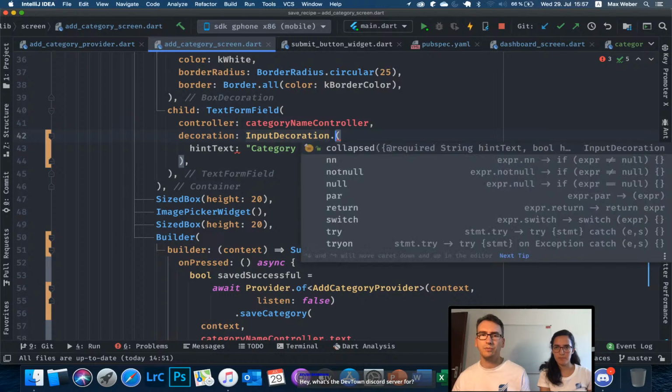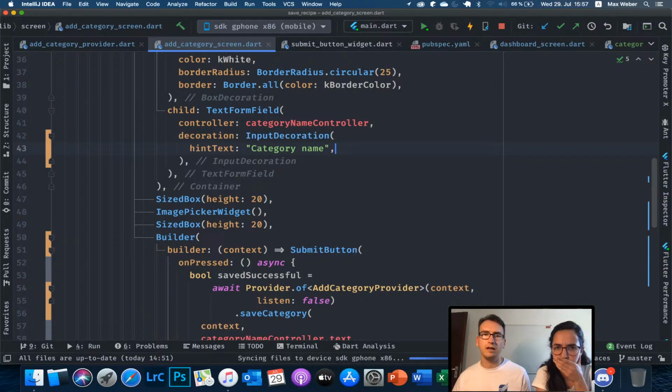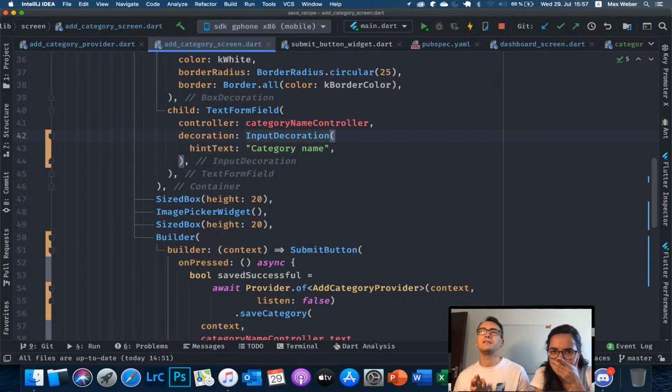This is just the collapse part. But as we saw the last time, the question is, what do we want to improve? Can you just dot and see what other options we have?